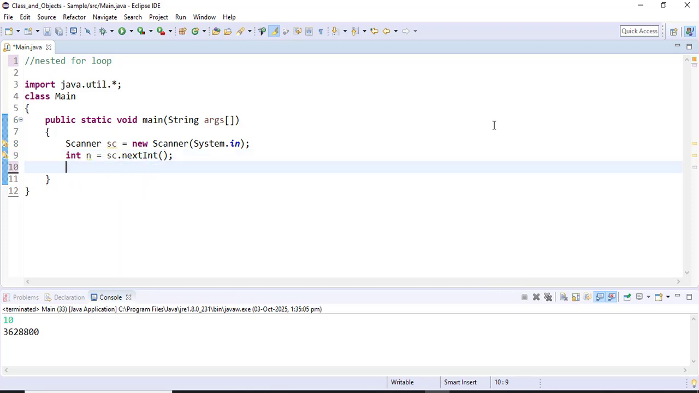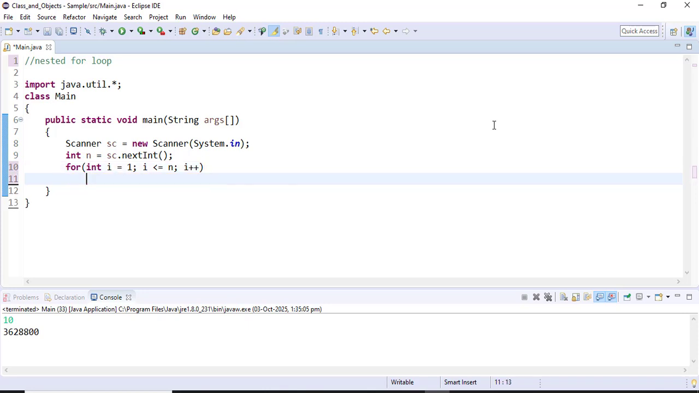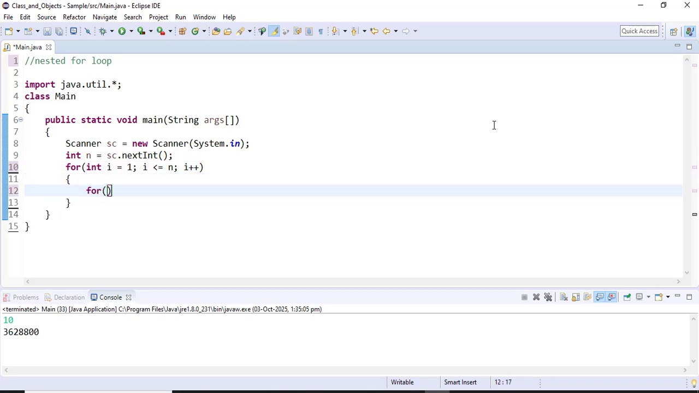Okay. Now I'll take a for loop. So here I'm going to have one for loop inside another for loop. One is for iterating on the rows, another is for iterating the columns, I can say. So for (int i = 1; i <= n; i++). Next one is for (int j = 1; j <= n; j++).